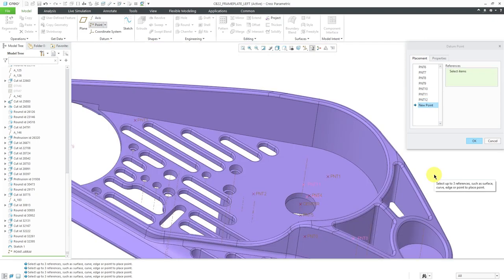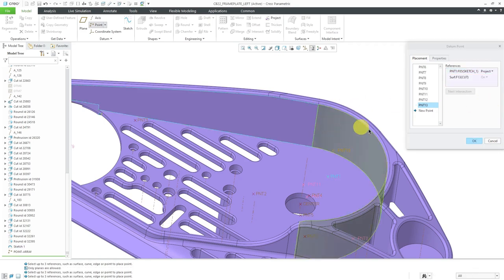The next method that we'll take a look at is to project a point onto a plane or line. And for my reference, let's select this point over here. And for the on drop-down list, I'm going to change the method to project, and then hold down the control key and select this flat surface. So now this point 13 that I'm creating is going to be projected from that particular point onto this surface.